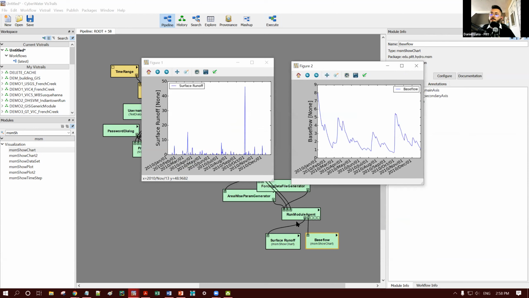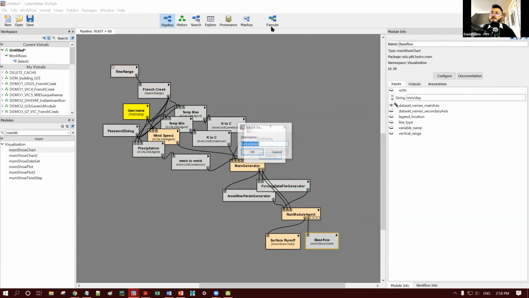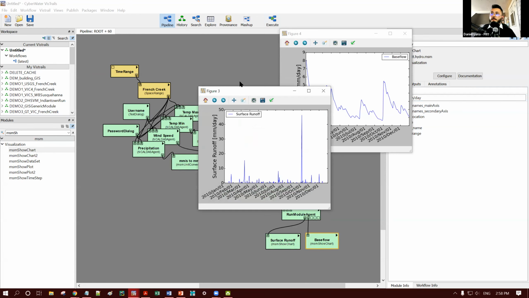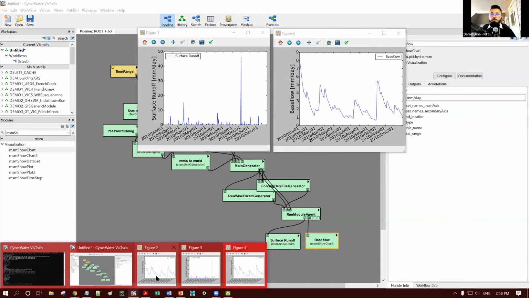Because the raw model agent doesn't know about the units, there's one last step I missed, which is actually giving the units. And we can give the units in this MSM show chart. So you can set up the units here. The units of this model are going to be millimeters per day. So millimeters per day here and millimeters per day here. And now when we execute this, you're going to see that we have the units already in the axis of our graphs. Let's just delete the other two.